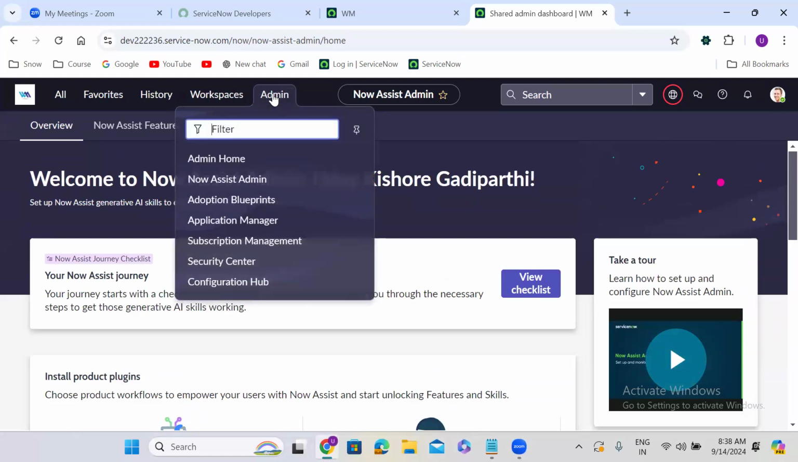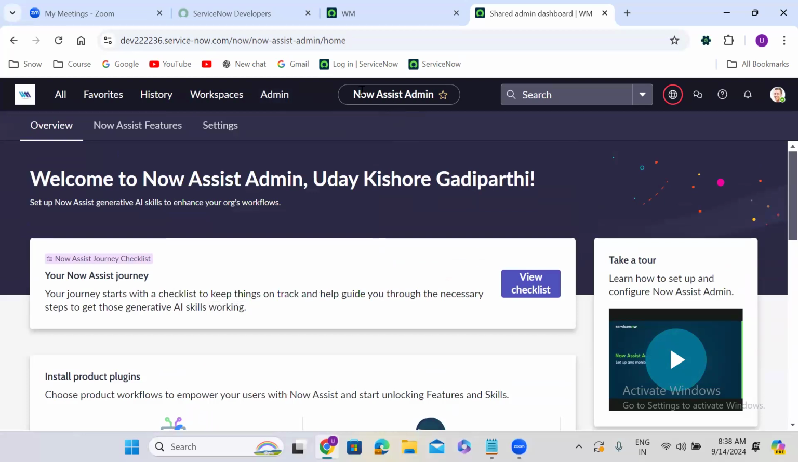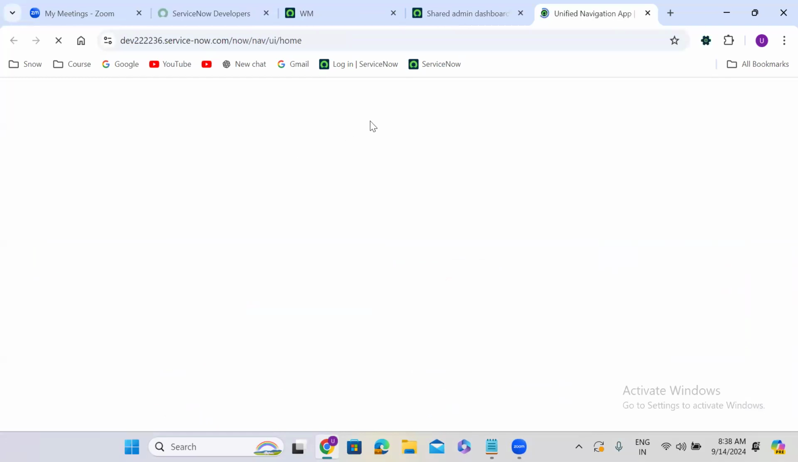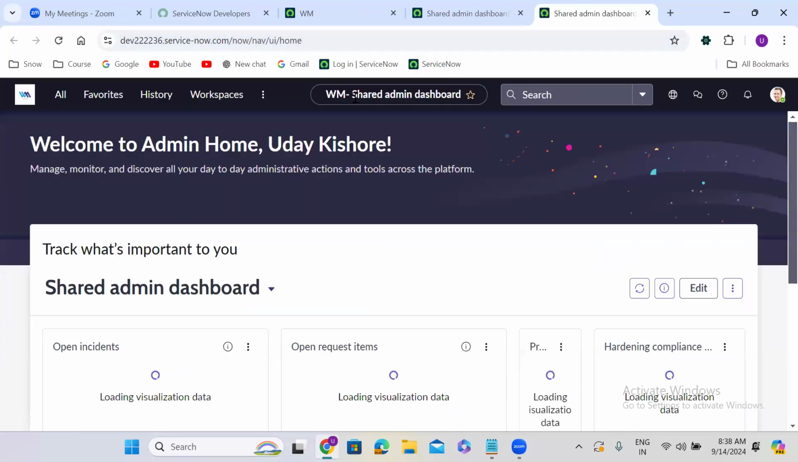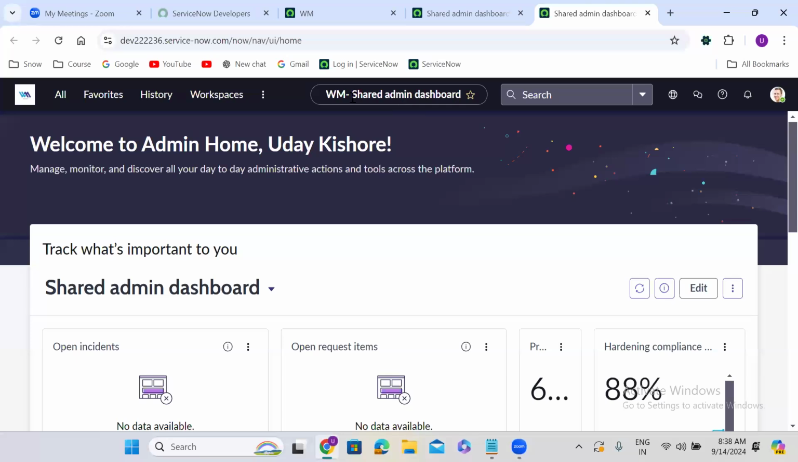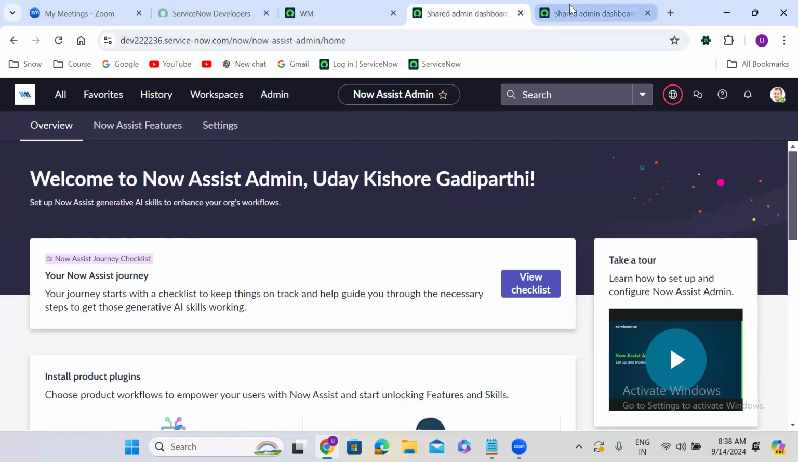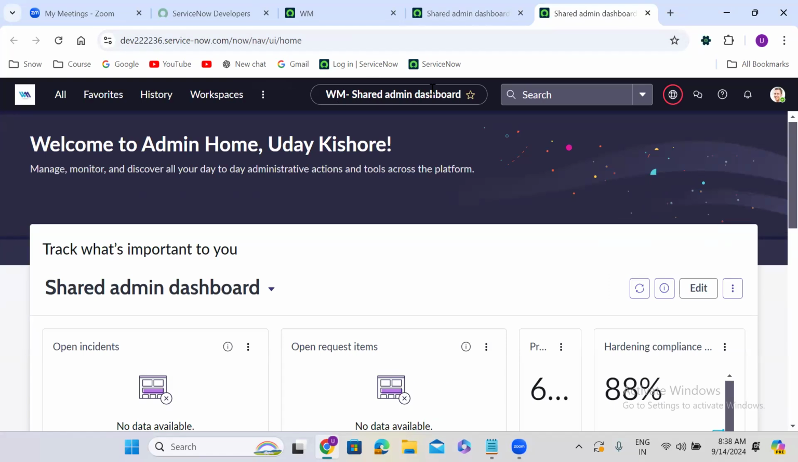Fine. And this one is called page name. Now we are on the Now Assist admin, right? That is why it is showing Now Assist admin. If you click on admin home, you can see shared admin dashboard. The page name is changed to shared admin dashboard. On whichever page that you are on, that page name will be displayed here.